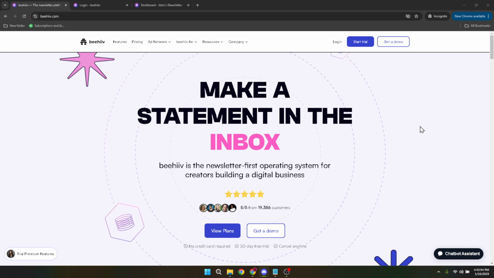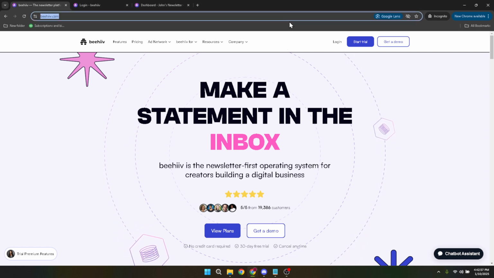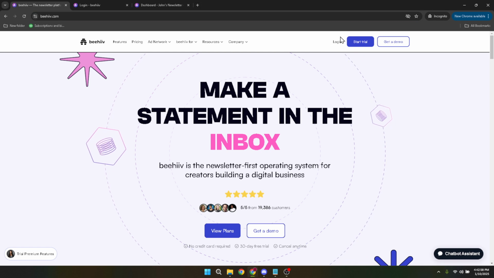First, you need to visit the Beehiiv website. Open your web browser and navigate to Beehiiv's homepage. Once there, you'll need to log into your account. If you've yet to log in, simply look for the login button on the top right corner of the page and click on it. Next, a prompt will appear giving you different options to sign in.